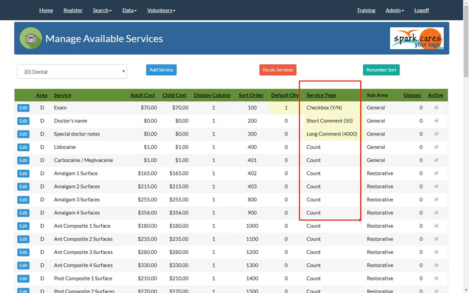Of course, things like lidocaine shots, which you see right here, you can have 3 or 4 shots. So that is obviously a count. And then the sub area is this one over here. This is just used for reporting.